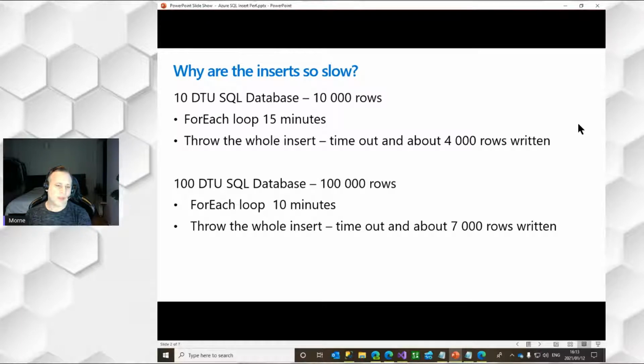Now, I switched to a 100 DTU database, and you'll see I threw 100,000 rows at it, right? The for each loop took about 10 minutes. If I threw all of the rows at it at the same time, it timed out, right? It timed out at about 7,000 rows written. And this is, once again, that very same problem. And now the question is, why? Why is it slow, and how do I fix it?